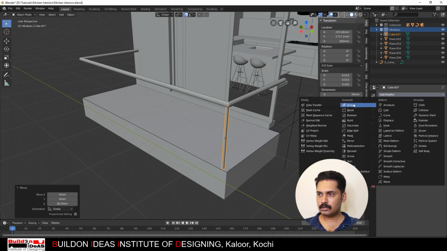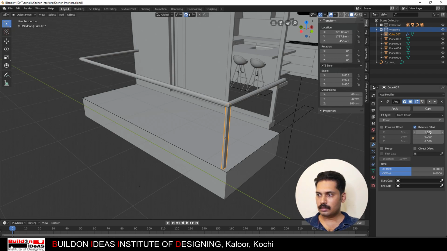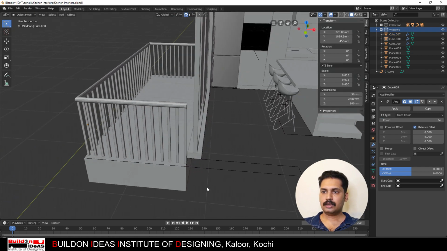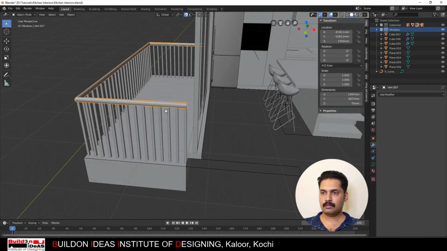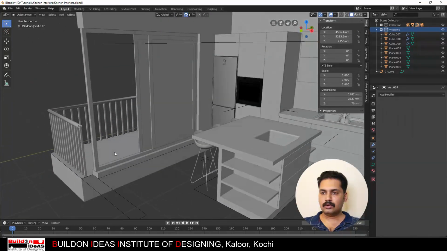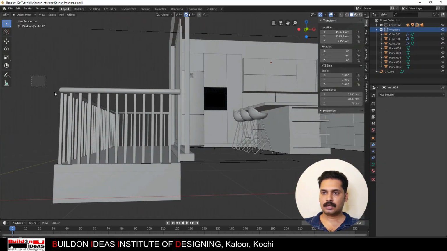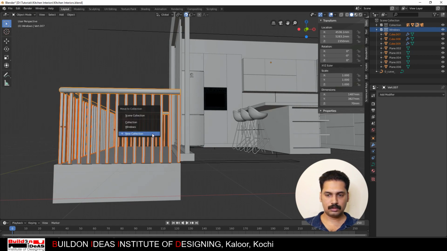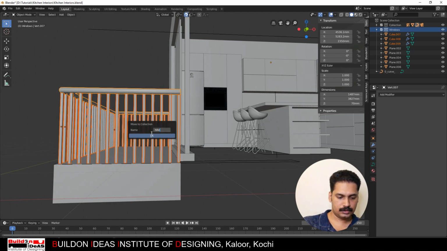Go to the modifier, go to the array modifier, and then numbers. We have the relative offset, just keep the relative offset and then the numbers. So that is the sit out. We'll just smoothen this out by right clicking and then giving it a shade smooth. So this is basic sit out. We'll just select all these and click move to new collection, handrails.